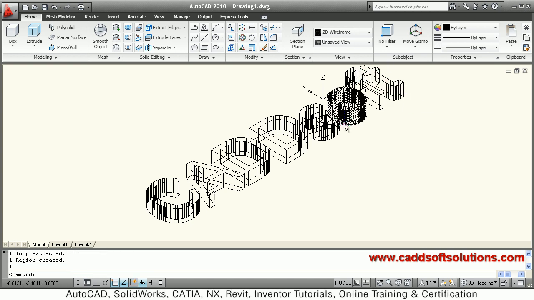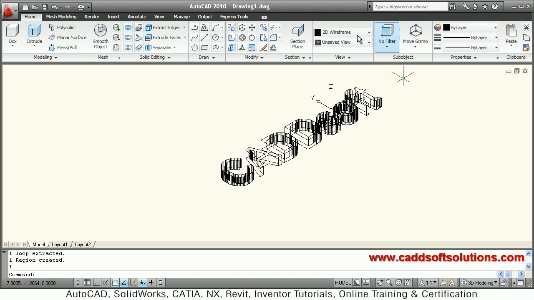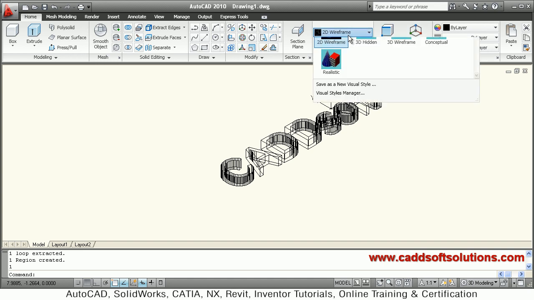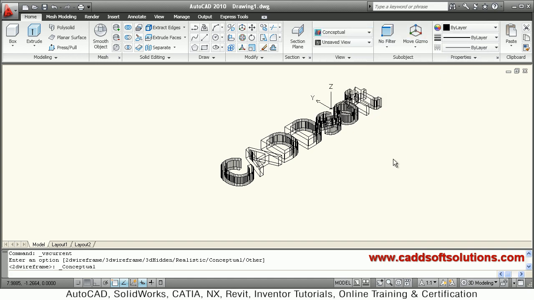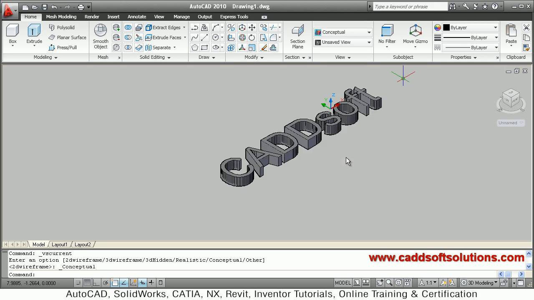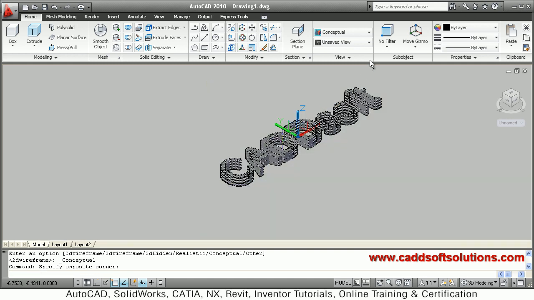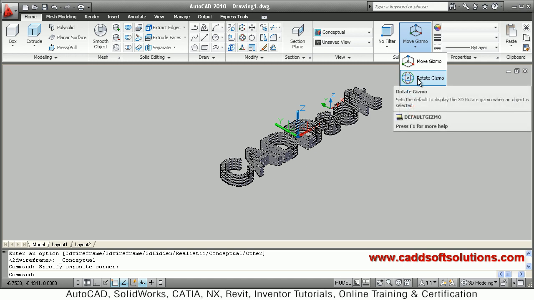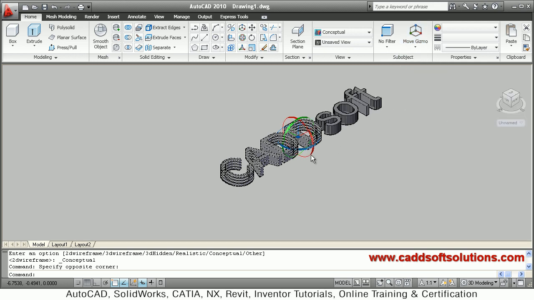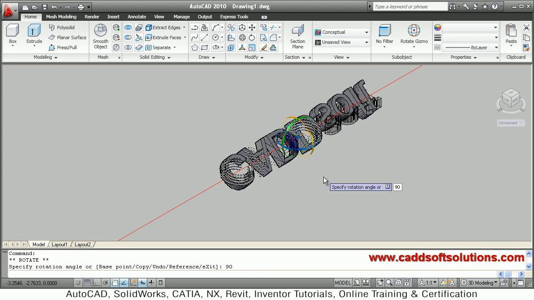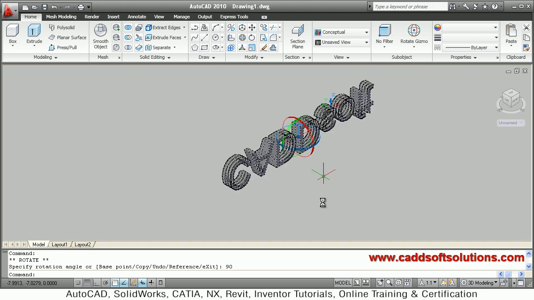Okay, so all the text has been given the height. So you can view it in 2D wireframe or conceptual visual style. So if I want to rotate it, just select all the text to make it vertical and select Gizmo, say rotate Gizmo, and select the red circle. I want to make it vertical and give the angle of 90 degree. So that text will become vertical.